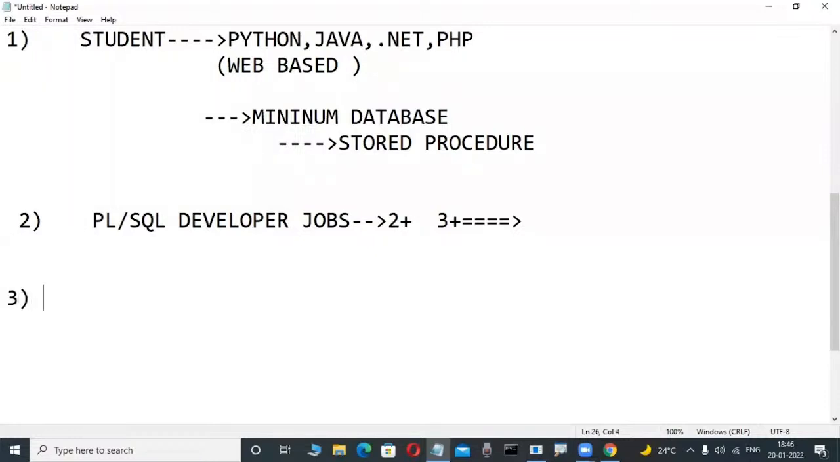Another type of persons: nowadays some people don't have very good coding knowledge, maybe non-technical persons who want to move into software. In that case, one type of job is data warehousing technologies. In that, there are ETL programmers and reporting programmers. ETL means extraction, transformation, and loading tools. These persons need a little SQL knowledge. PLSQL is not required, SQL knowledge only.